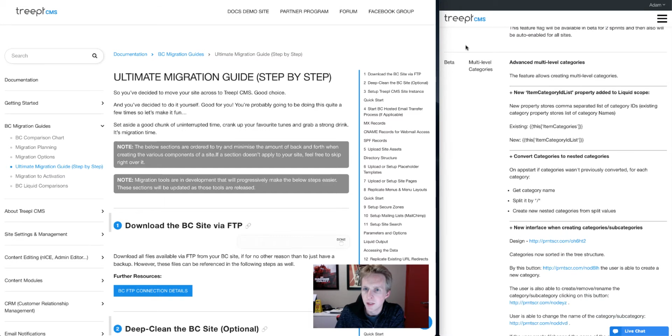Okay, so then the other beta feature is a massive one. There's quite a few items here, but it's to do with the multi-level categories. So we now have, in the beta feature, multi-level categories, and we also have a new property in the Liquid output for categories, and that's the item category ID list. Previously we just had item categories, which would give us a comma-separated list of the category names. Now we get the exact same thing, but with the category IDs as well, so we can output IDs or names.